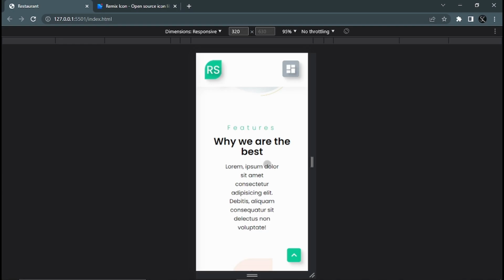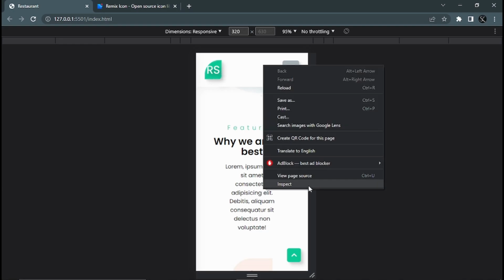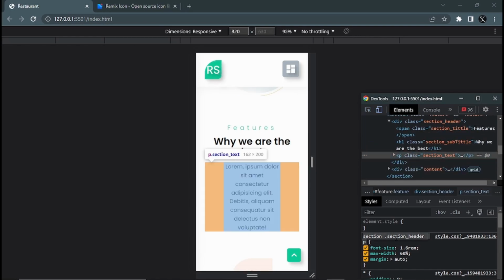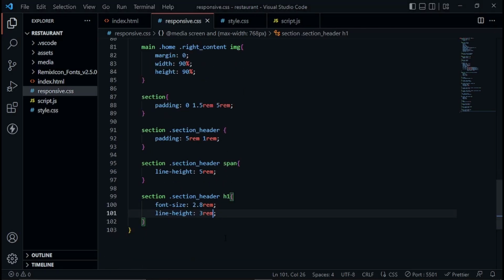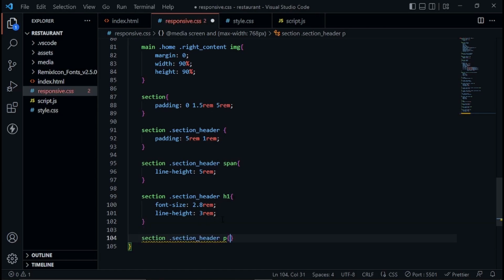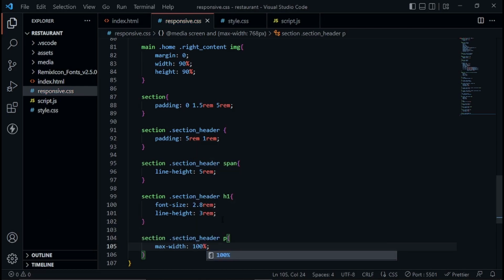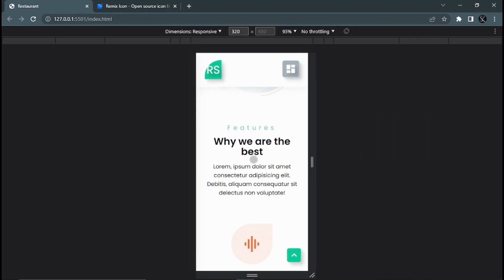And after that, we will style this paragraph tag. So we will copy this line and we will write it here. Now we will set the maximum width of this paragraph will be 100%. And after saving this, you can see how it looks.